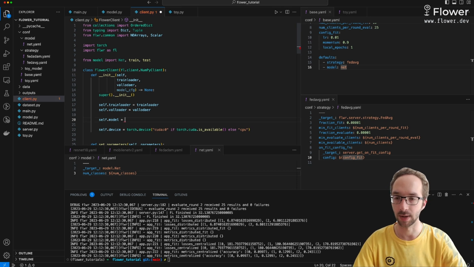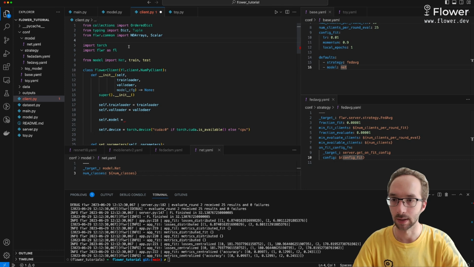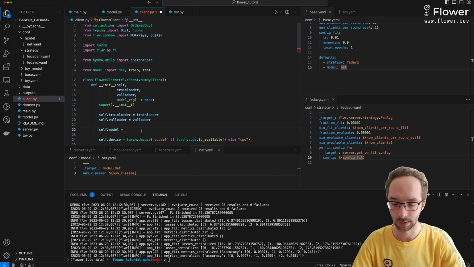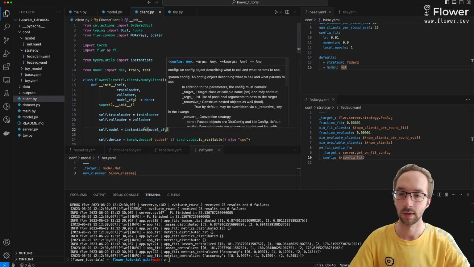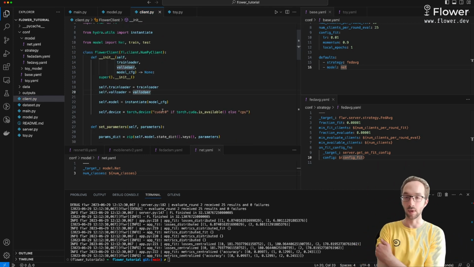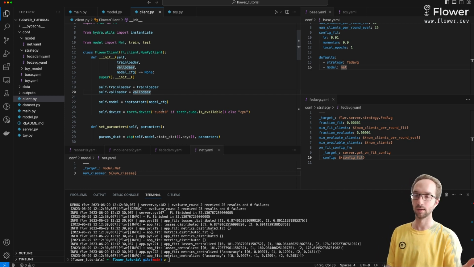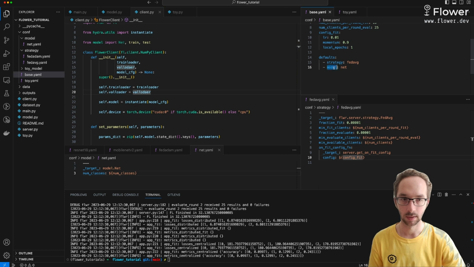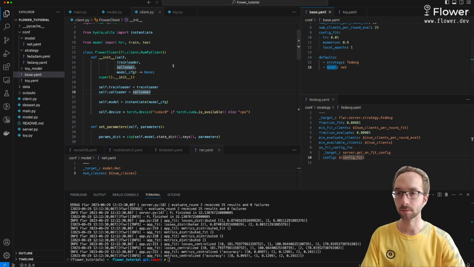So how do I instantiate this model? Well, you know that Hydra has this utility function called instantiate. From hydra.utils import instantiate. And what you would do is just this. And with this, your client has instantiated whatever model this model variable points to.